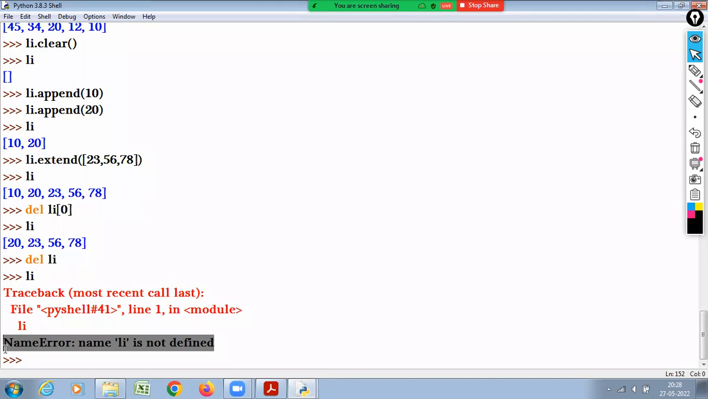Clear means the elements will be removed. Only elements will be cleared. It's an empty list, so please observe here. It will clear, so it is empty. But with delete, there is no li here. It produces an error, and that error will be a name error.